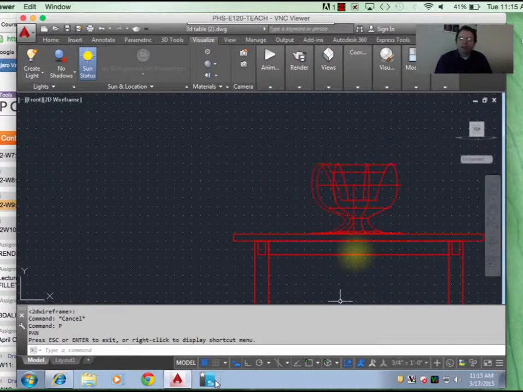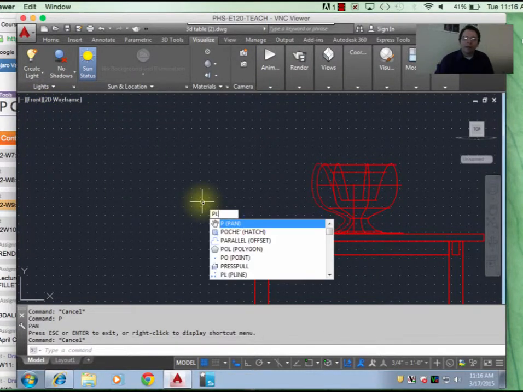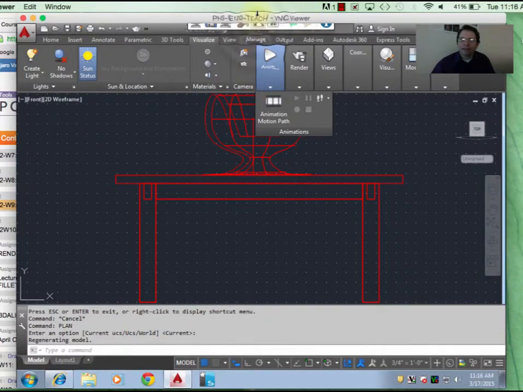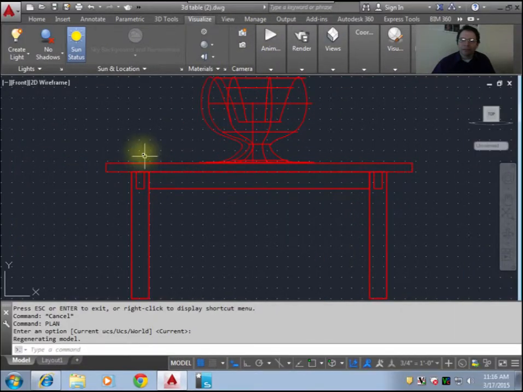So what we're going to do is draw some glasses that we'll put on our table. I'm in my front view here, just in my regular two-dimensional space. I'm just going to hit plan twice just to make sure that I'm looking at the right area. And let me enlarge my screen here.